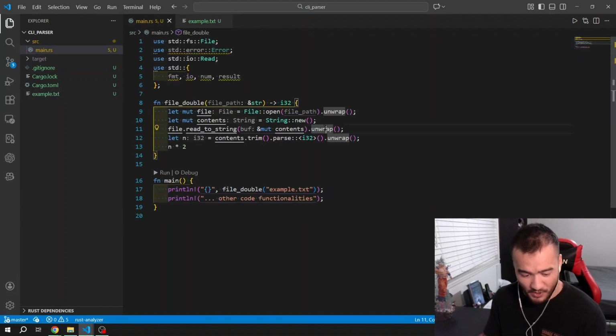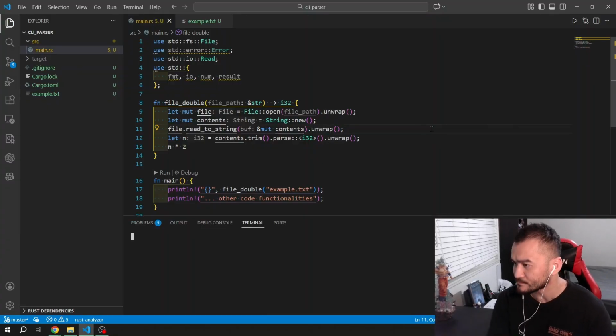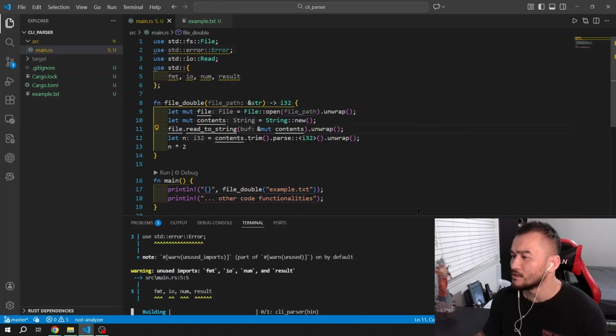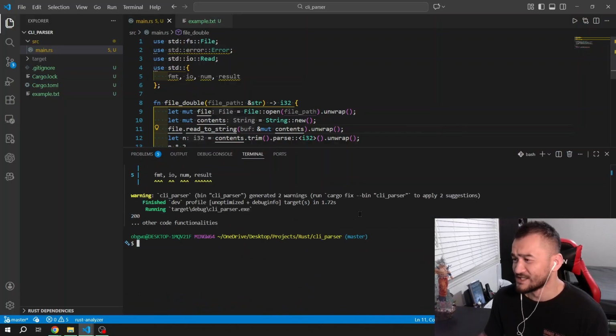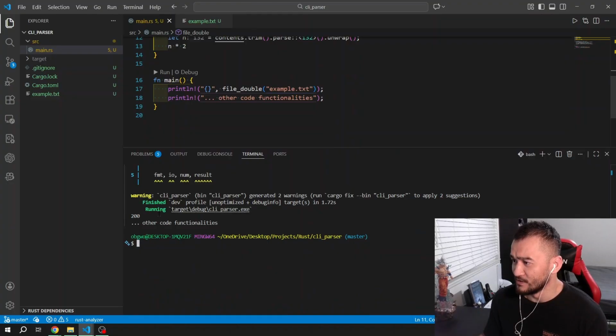Okay, so let's test out the code. Call go run. Okay, so as you can see, it returned 200. We printed it out. Let's say that other code after that can continue to run as normal.